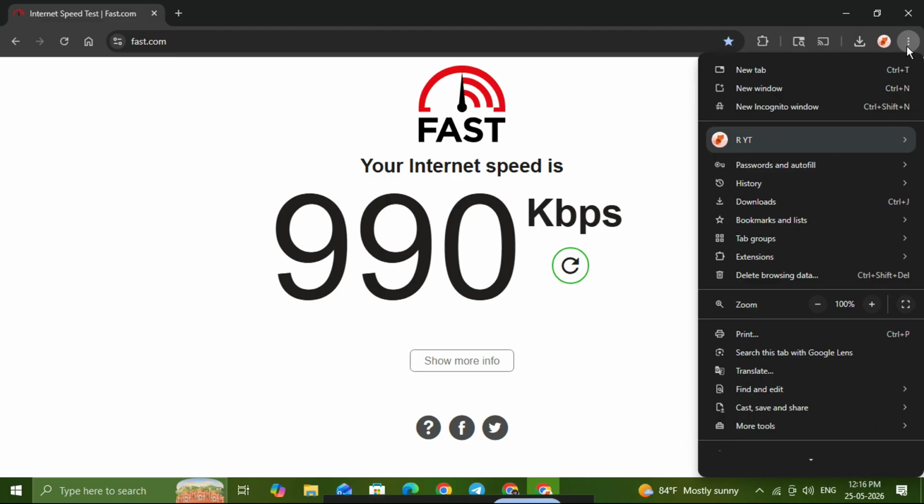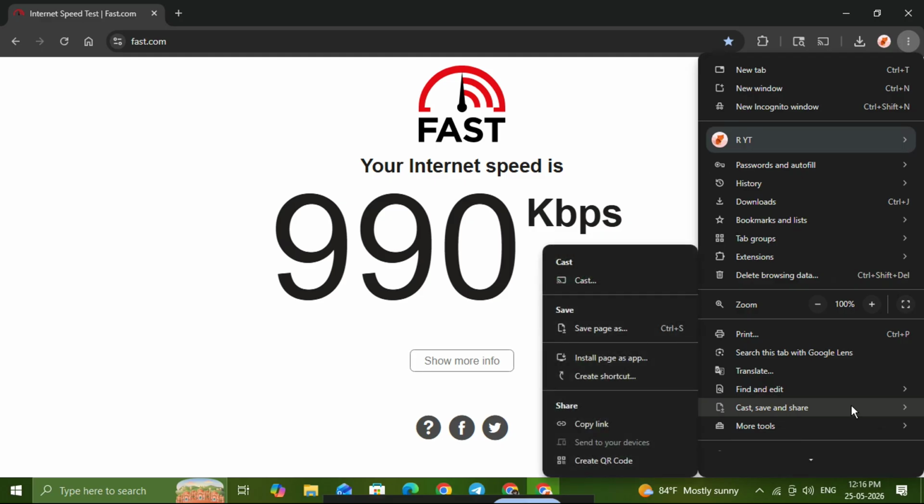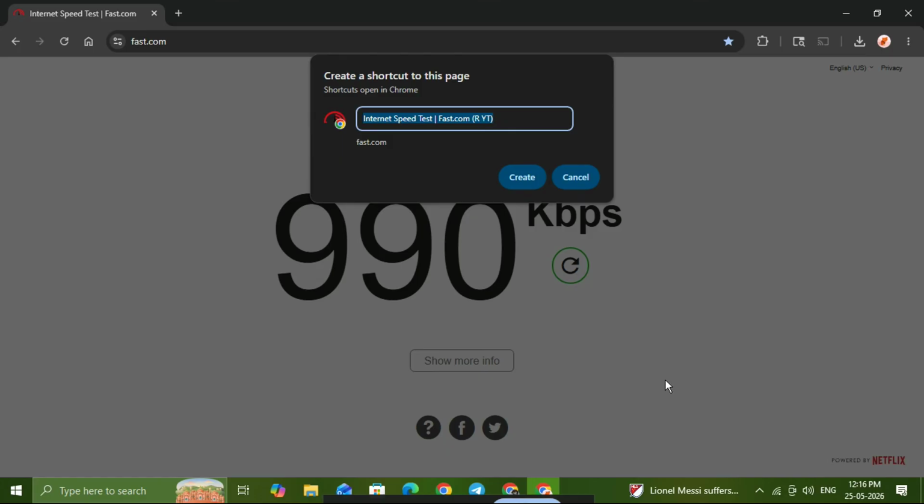From here, hover over or click on Save and Share. When you do that, a few more options will appear, including the shortcut feature we need. Now click Create Shortcut. A pop-up window will appear asking you to name the shortcut.